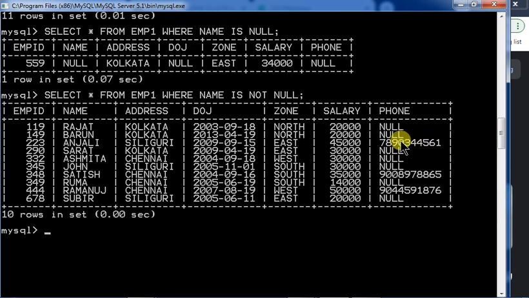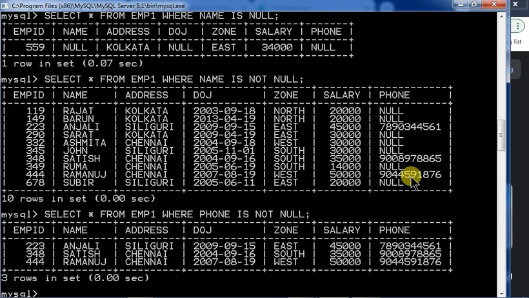Similarly, you can see that in phone also there are some null places. Null records are there. So you just see the general query. Instead of name I am giving phone, is not null. Fine. So what is happening now? You press enter. Only the persons who have phone numbers, their records only will be displayed, nothing else will be displayed.